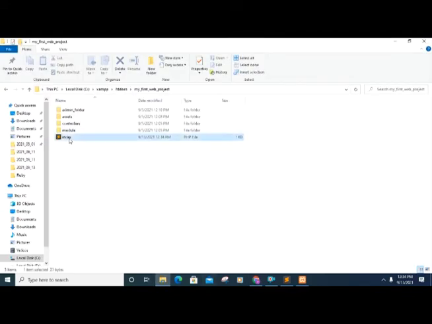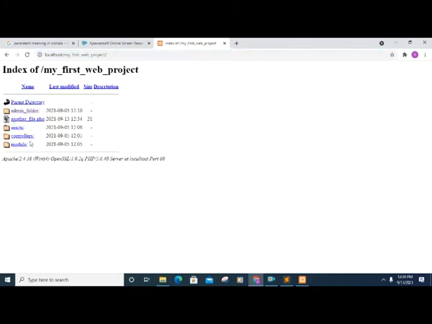Now I will prove further by renaming the index file to a different name, just to show you that other names are not going to work this way. So now I rename the file to another name and re-enter the URL in the browser to execute and see. Yes, now you saw no file open.